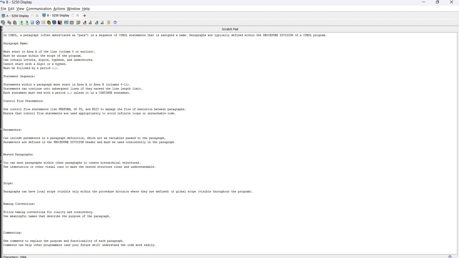In COBOL, a paragraph, often abbreviated as para, is a sequence of COBOL statements that is assigned a name. Paragraphs are typically defined within the procedure division of a COBOL program. So mostly it is defined within the procedure division of a COBOL program. Okay, so I think now the paragraph definition is clear.